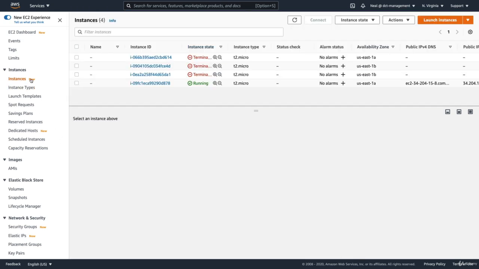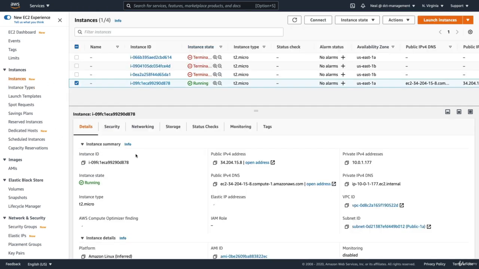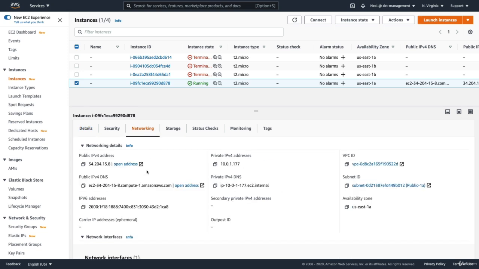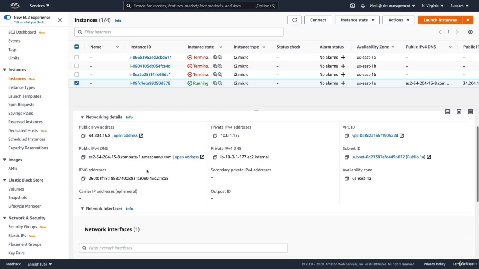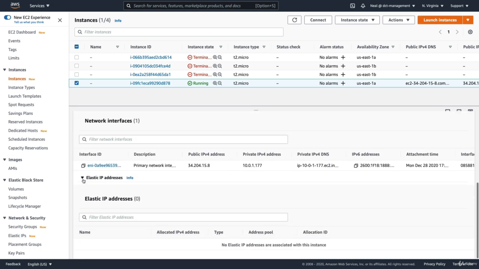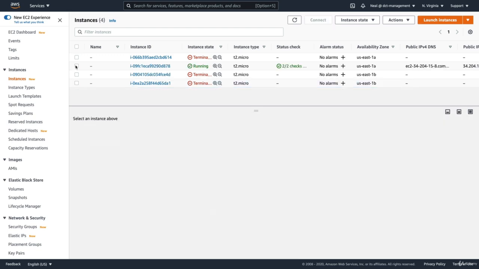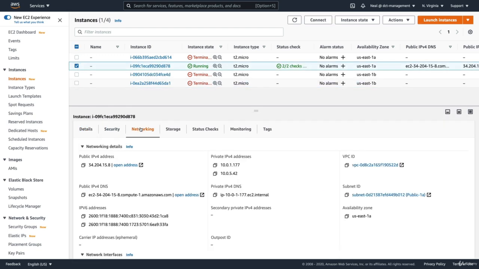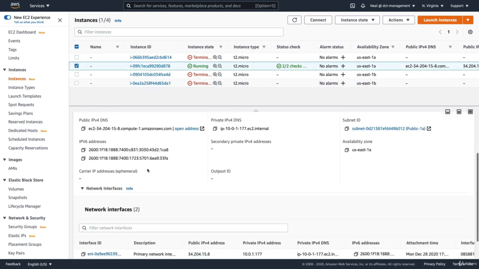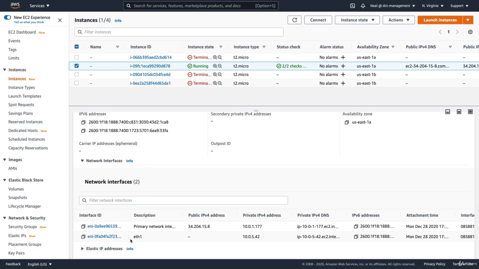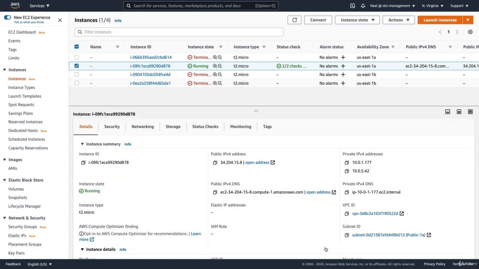If we go up to Instances, choose our running instance, go to Networking, and we can see it now has multiple network interfaces. So that's how we can work with ENIs.